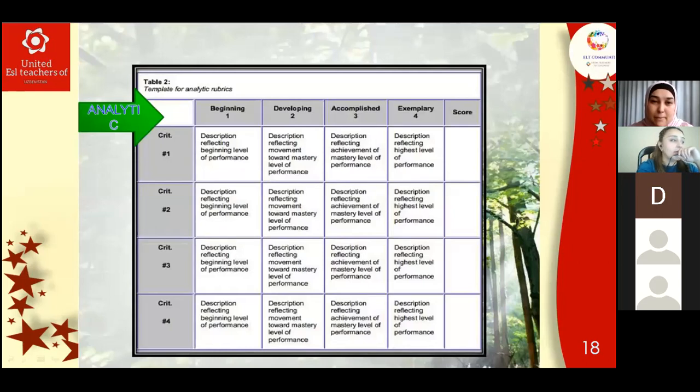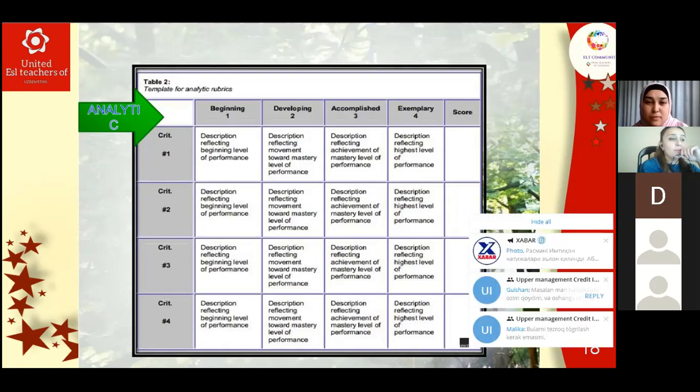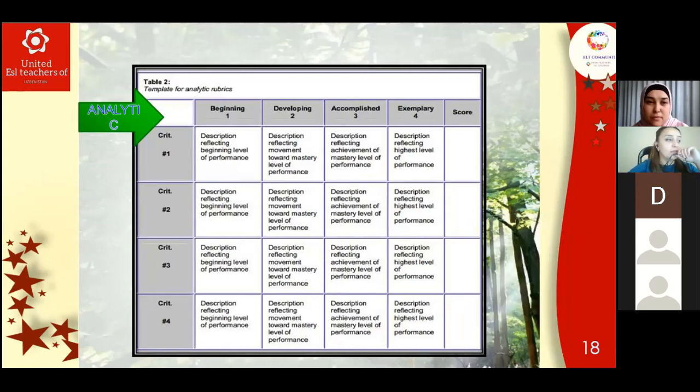As you see, the rubric is divided into pieces horizontally and vertically, and it describes the criteria from 1 to 4, and the abilities of students from beginning to exemplary are presented here, and there is a place for scoring. So while assessing, we will take into consideration the match of students' work to each scale given in a rubric, in analytical scoring.